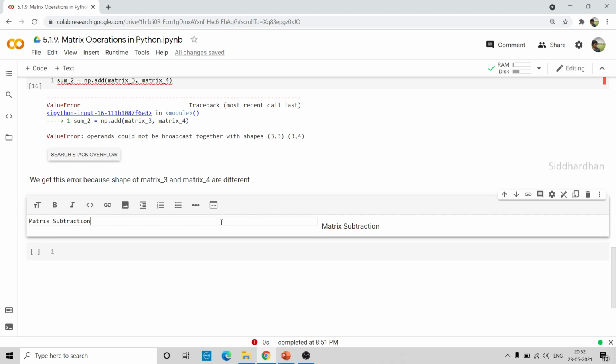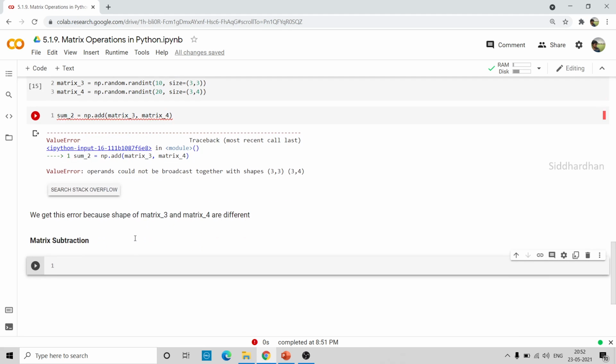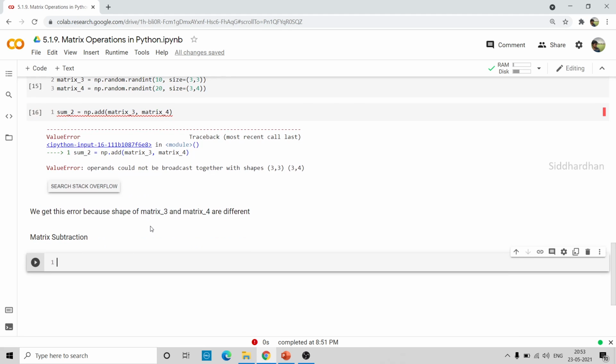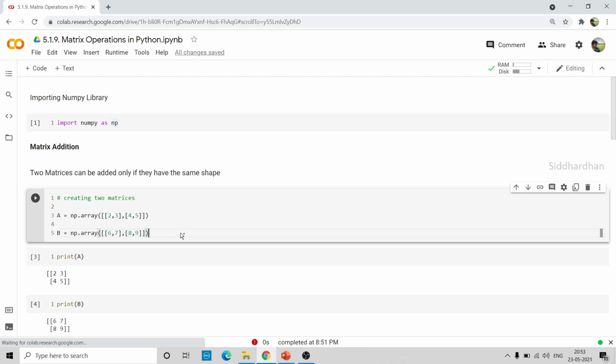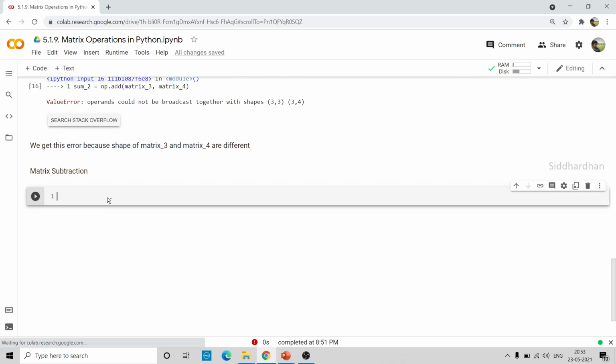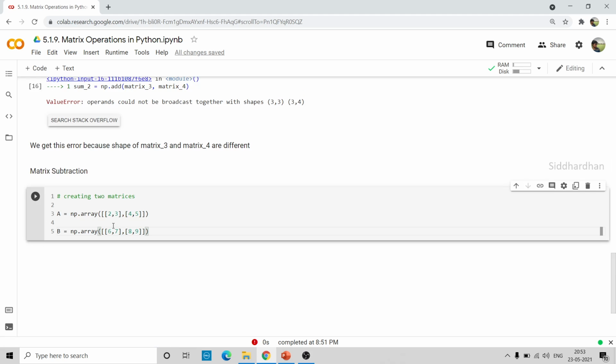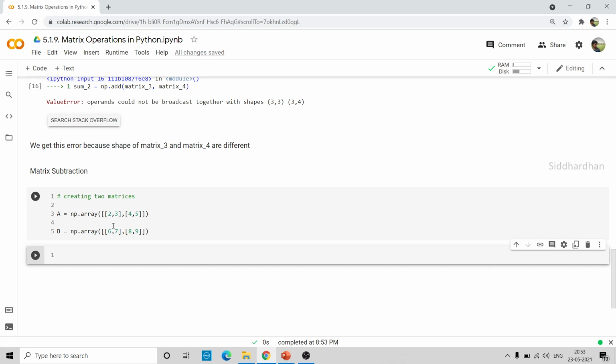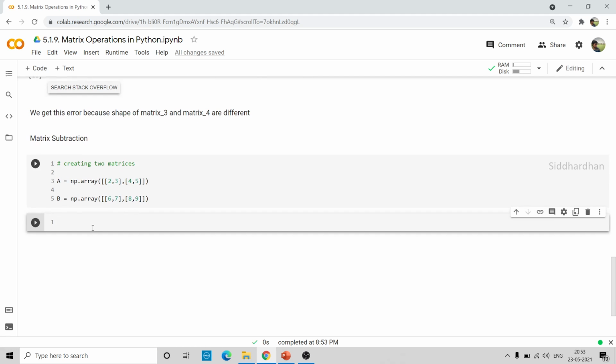Okay, so now similarly, I'll just go ahead and copy this code and let's subtract the values. So I'll paste it here. So we will get two matrices A and B. So we have already printed and seen how A and B look like and what is the shape. It is a 2 cross 2 matrix. B is also a 2 cross 2 matrix. And let's create a variable as difference.